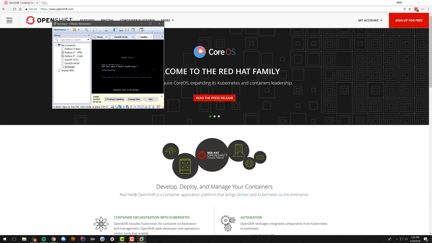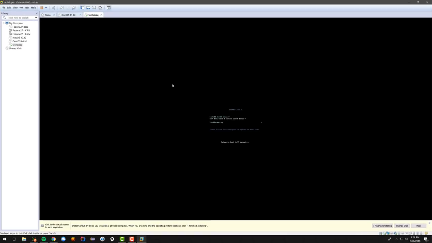Let me resize this window for you. And I'm going to click on install CentOS here. Put my mouse in here. Let's see. There we go. And this is a 4K display, but I'm going to render it at 1080, so hopefully that will make a difference. So you can see the font's a little bit bigger here, better. So let's press Enter key to begin installation. All right, we can do that.